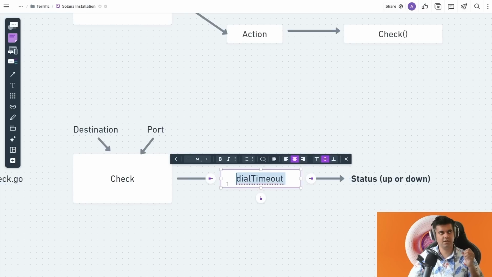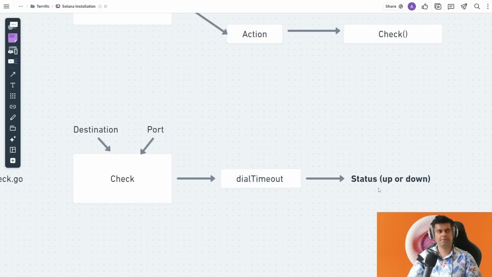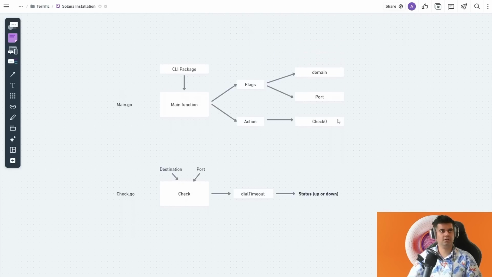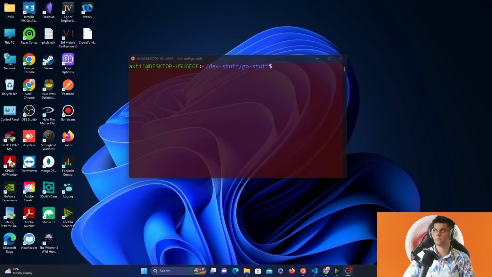So this function you get in this package called net, the net package, very popular package to work with web related things in Golang, right? So we'll use the dial timeout function, and finally we will return the status of the website, whether it's up or down. So that's the entire business logic here in the project. So now let's go ahead, create a new project and get started.